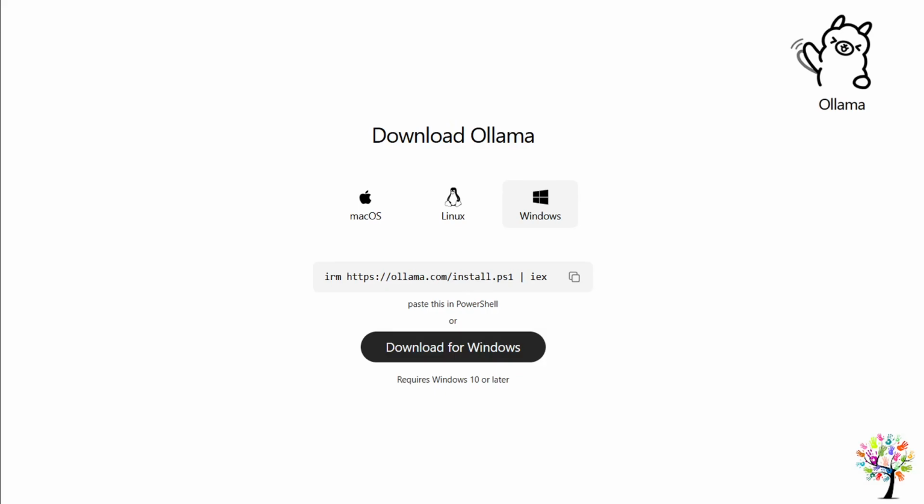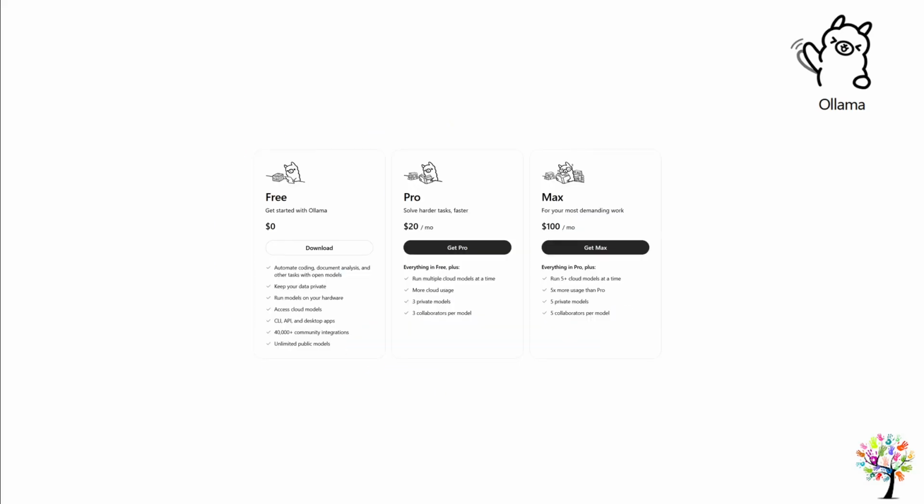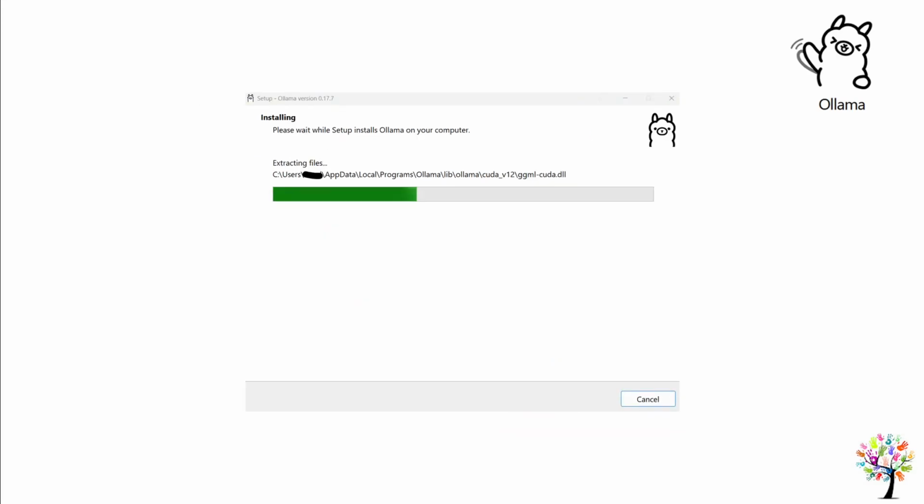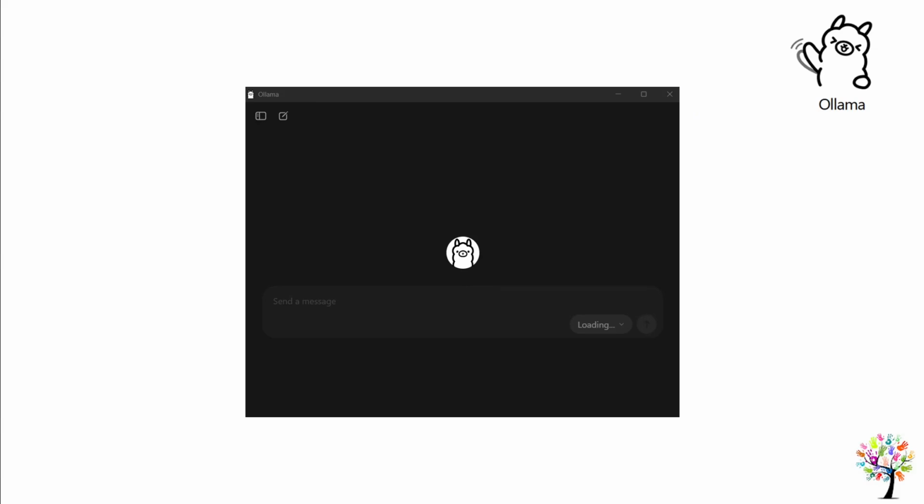First, you want to download it. You click download. There are different ways you can download it. And once it is downloaded, you'll see there's an Ollama setup file, and it's in the region of 1.5 gig. You install it, let it run, and then you get this interface. So now you can interact with Ollama.